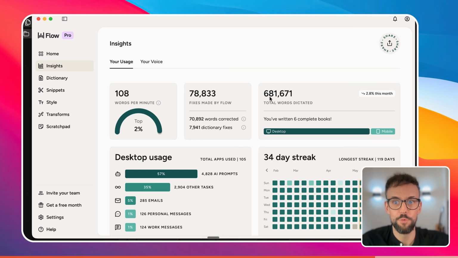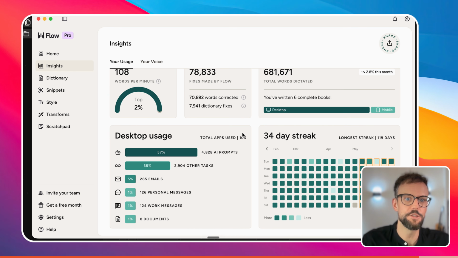So you can see here, total words dictated is over 681,000. And you can see the fixes made. So it's going to fix the grammar, some of the spelling, things like this. And occasionally it does get things wrong, I'm not going to lie, but for me, it's the best tool out there. It's going to help the builds that you do with AI 100%.